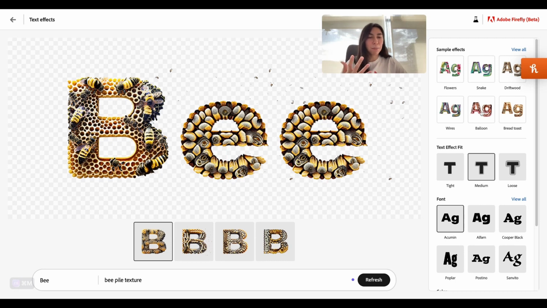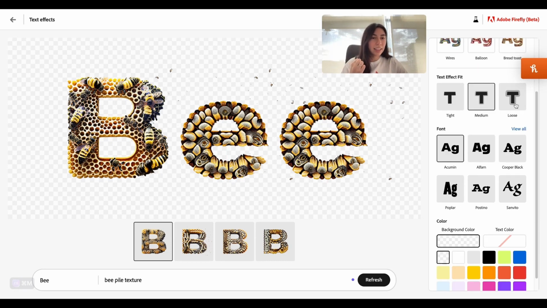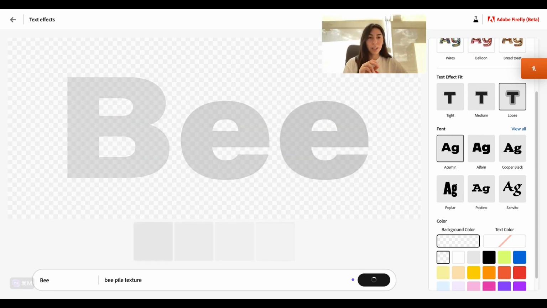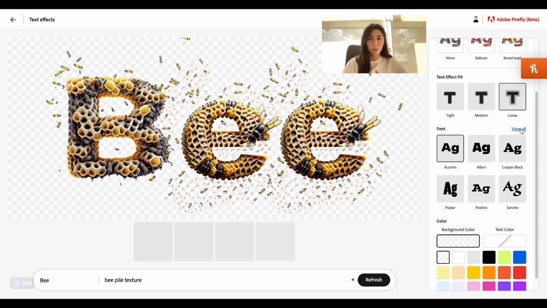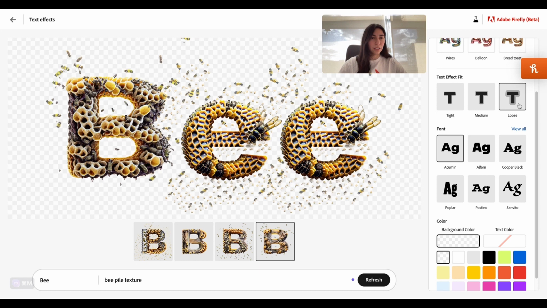They have some sample effects here, and then we can change the text effect fit. Okay, so I think it's gonna go over the letter, which is really nice. Let's see how that's going to look. We can change the font. I don't think they have all Adobe fonts here. Okay, so you see this loose option, it kind of expands the texture. This one is really nice.